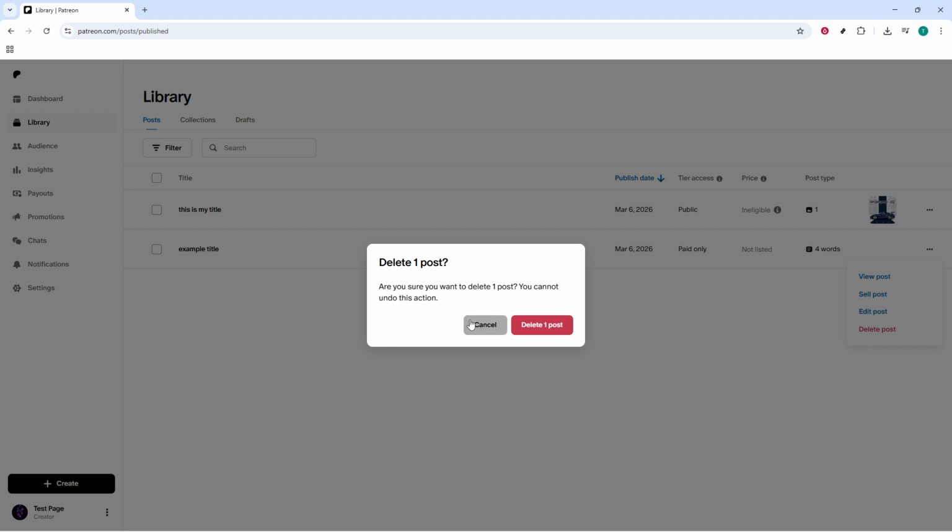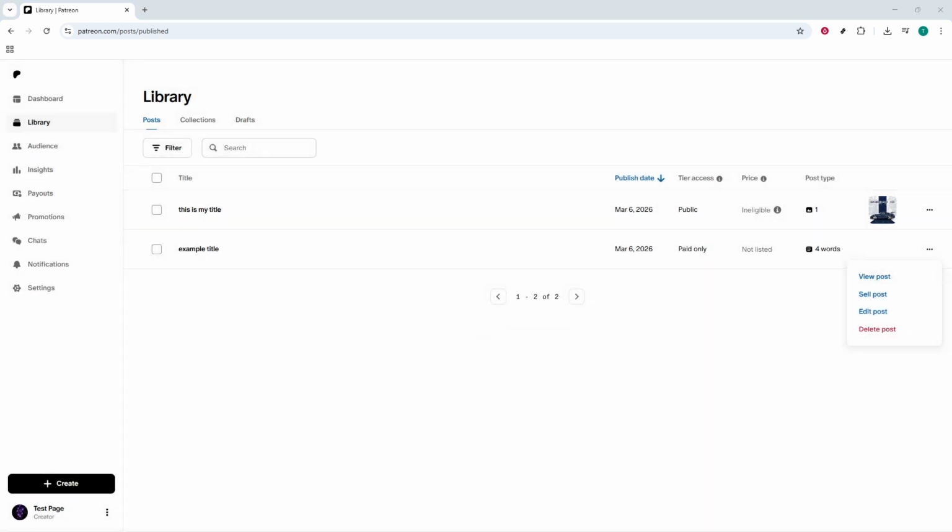Keep in mind that deleting is intended to be final, and patrons will no longer see that content. If the post matters to your records, consider saving a copy of any text or media to your computer before deleting. Now let's handle bulk deletion if you need to remove multiple posts at once.